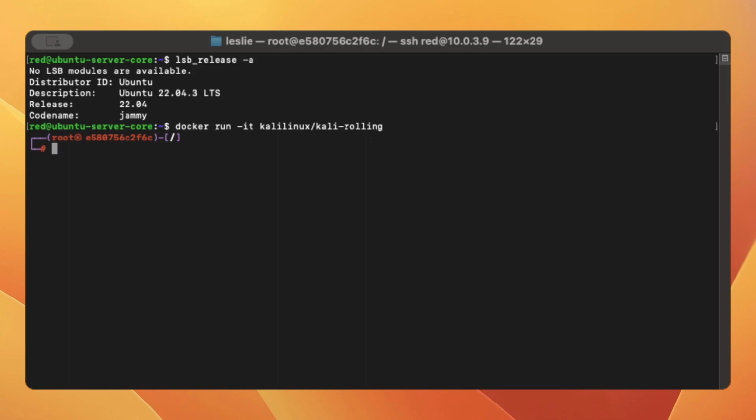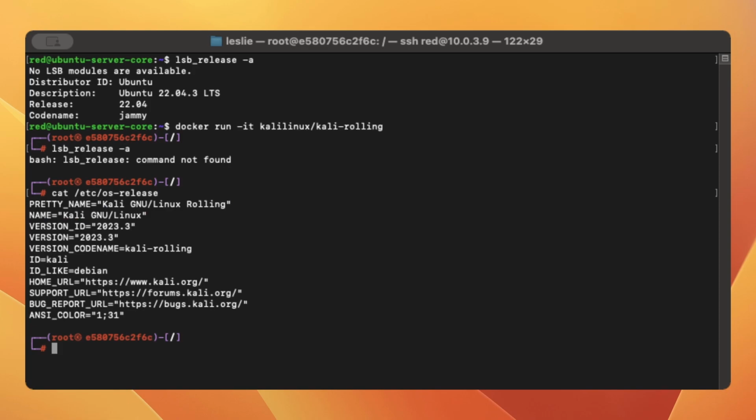So if I run the previous command, lsb_release, nothing. However, if we run this, you notice that we are now in Kali Linux.